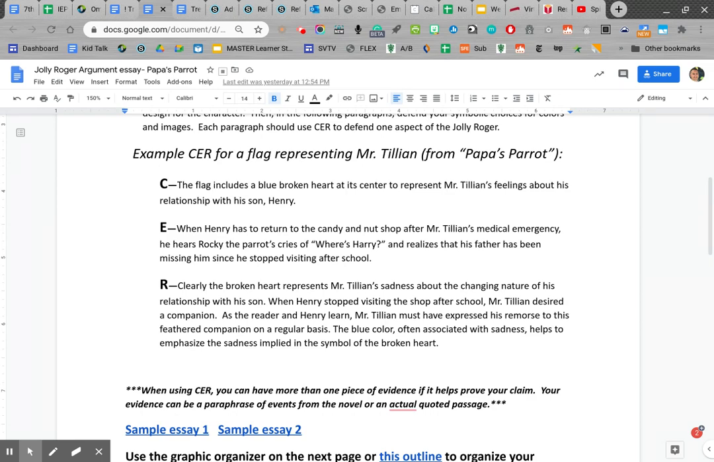Then you want to include some evidence from the story. So I'll talk a little bit about what happened in that story. When Henry has to return to the candy and nut shop after Mr. Tillian's medical emergency, he hears Rocky the parrot's cries of, "Where's Harry?" and realizes that his father has been missing him since he stopped visiting after school.